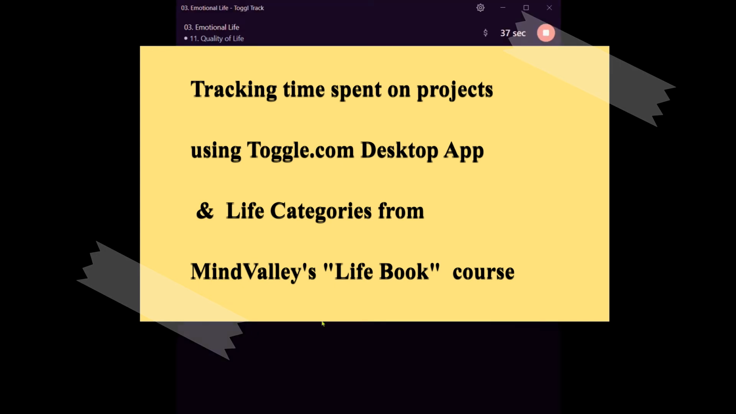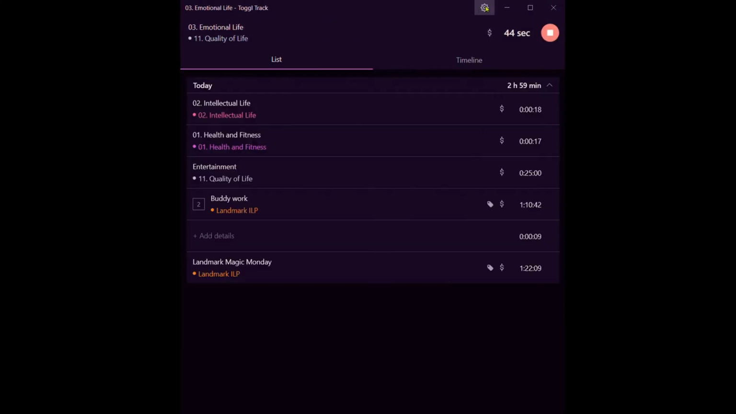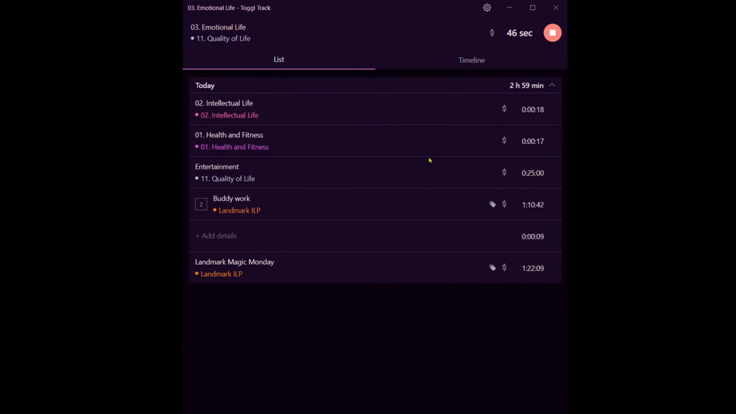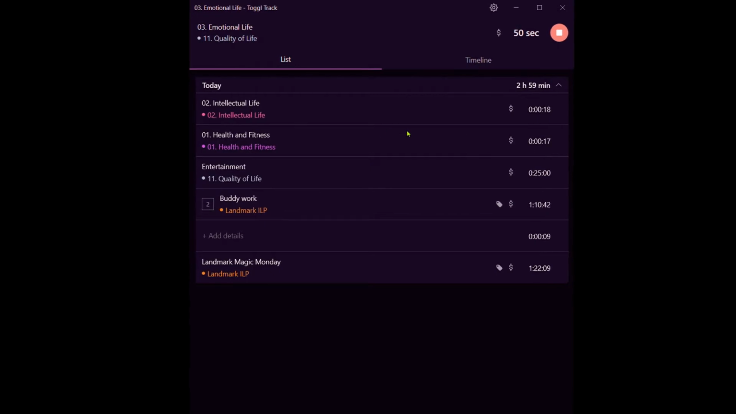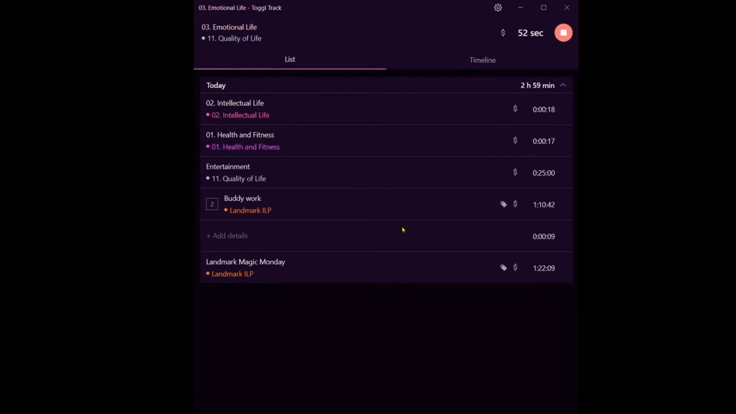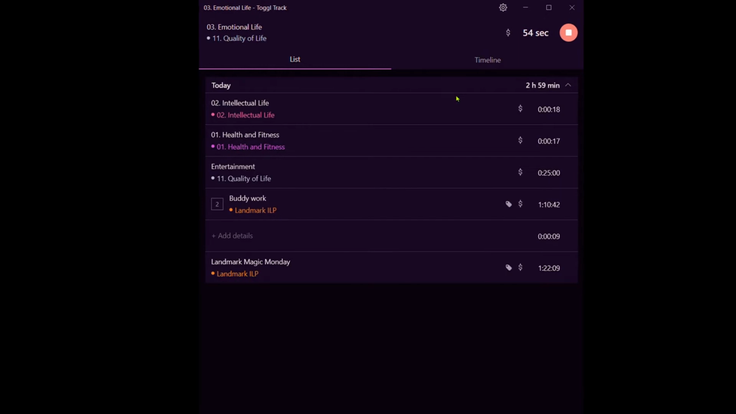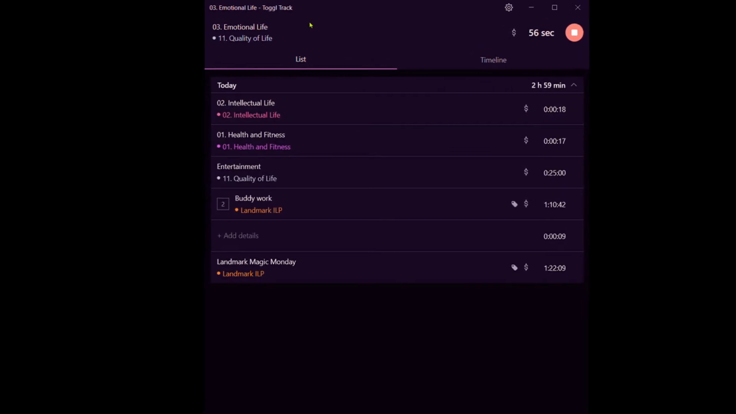Okay, this is just a very quick tutorial. I am combining a piece of software called Toggle. Toggle app is a very nice program. You can get it on GitHub, or you can just search for Toggle Track. And this allows you to track what you're doing.